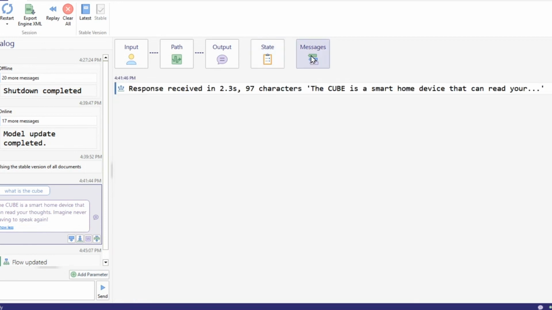And then, of course, you have the engine messages, as always, where you can go in and see if there are any warnings, anything going on with the engine that you need to react on.